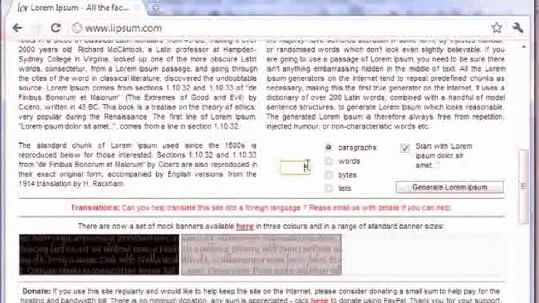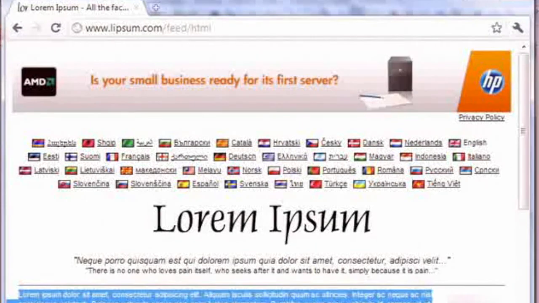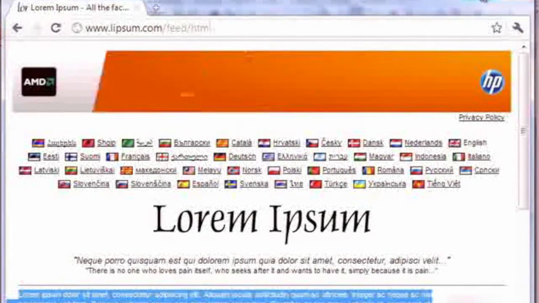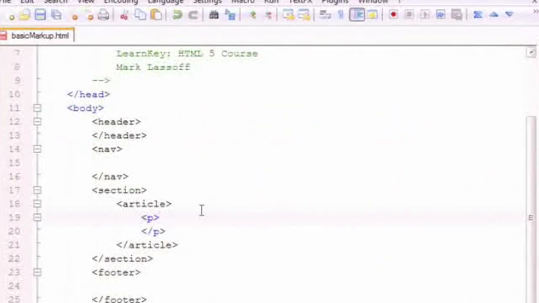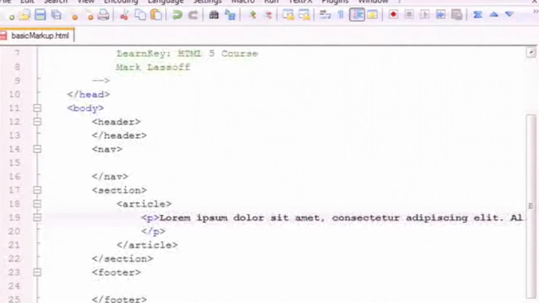So what I'm going to do is I'm going to use this, and I recommend you use it too, and I'm just going to grab one paragraph of Latin. It's dummy text, it's placeholder text, but since we're not doing a real site here, we're just learning about HTML5, this is perfect to use. So we'll copy that into the p tag. And there we go.